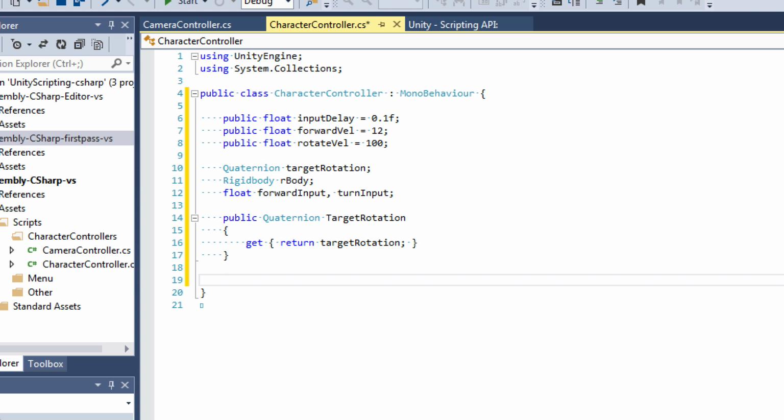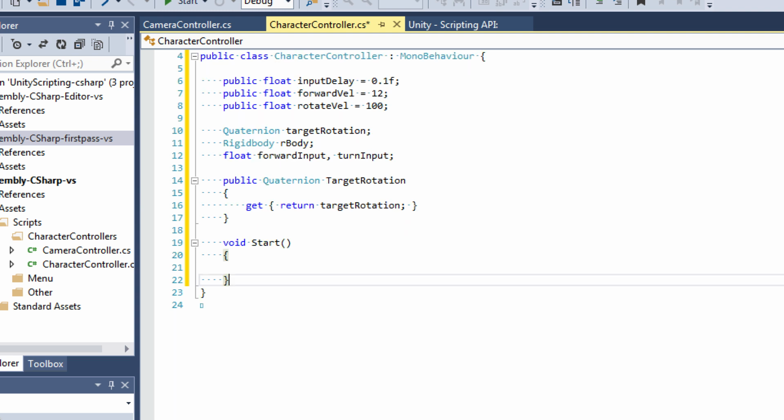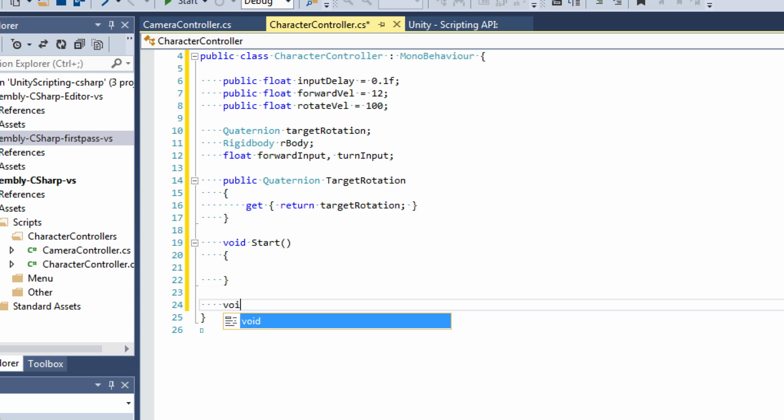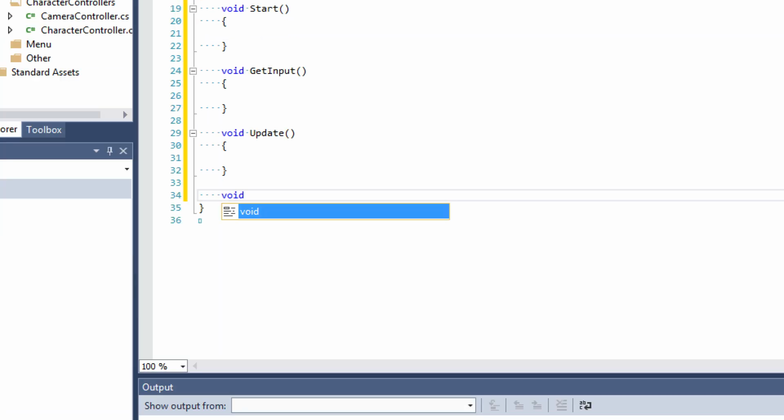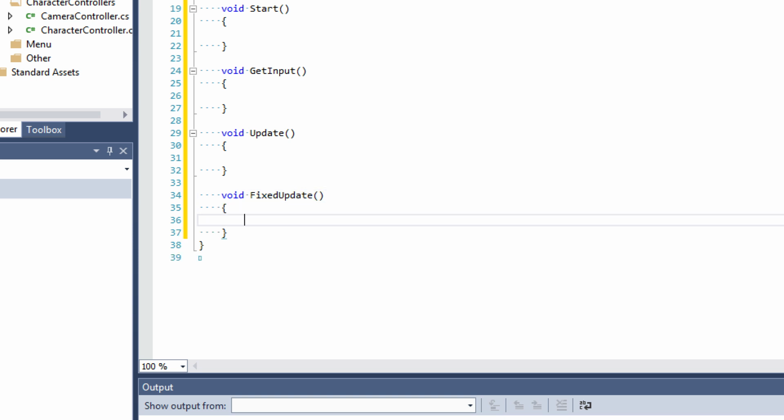Alright, now I'm going to go ahead and just write out the methods that we're going to be using. So I'm going to draw out the skeleton for this script. We're going to be using Start. We're going to have a GetInput function. We're going to be using both Update and FixedUpdate. All right, so both Update and FixedUpdate. And the reason we're using both of those is because we're going to be modifying physics-based components.